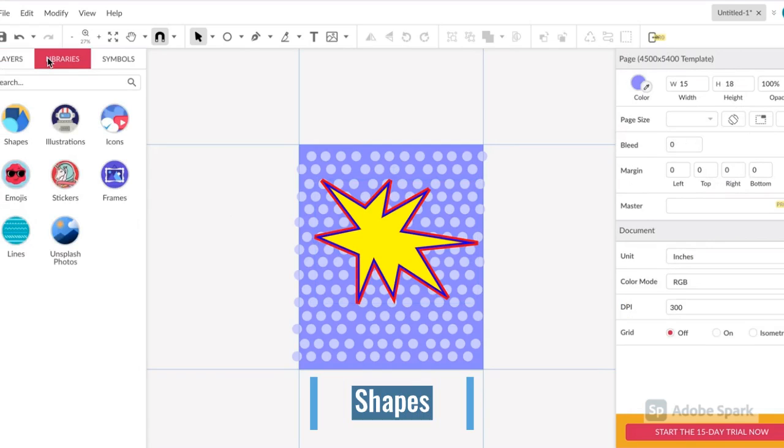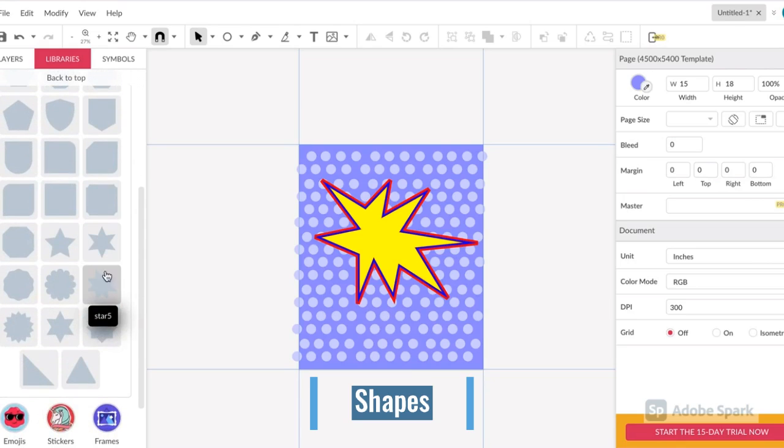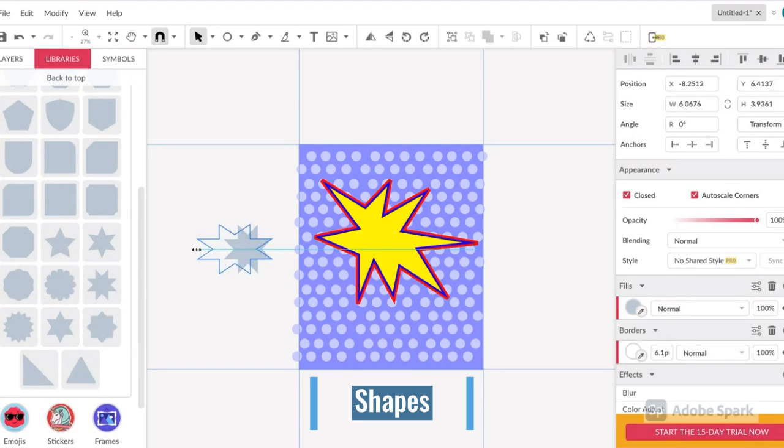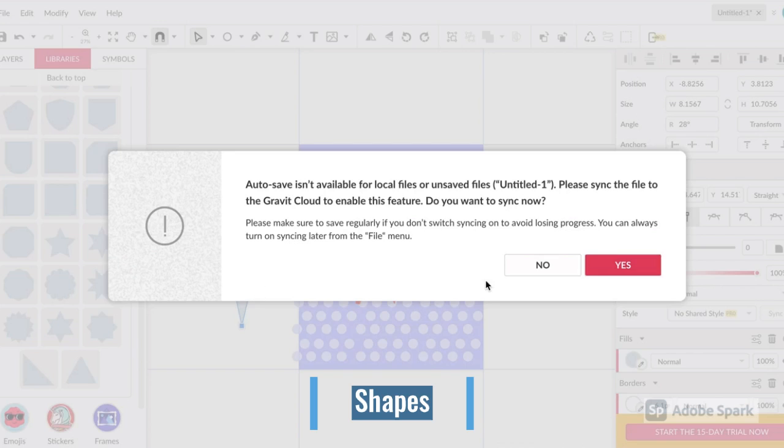Another way to make this shape is actually using the Shapes library. I clicked on Libraries on the left and scrolled down to Shapes, and found one that kind of looks like it, this star. And here I can stretch this, resize it, add a fill, just like I did with my pen tool in the path. So again, you can pick the best method that works for you, either using the pen tool or the shapes in the library.